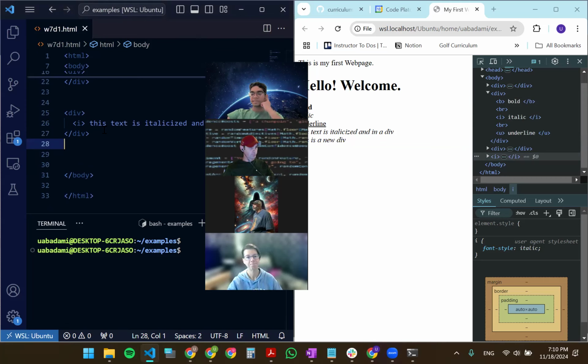Okay, so that's the basics of HTML. You have your tags that house content in them. You have your two types of tags or elements, which are block and inline. And in general, it's good practice to put your inline elements inside of your blocks.